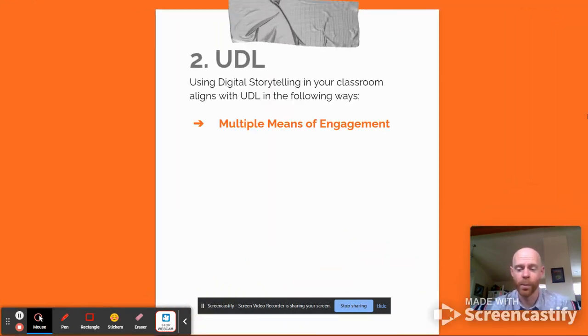Aligns in the following ways: multiple means of engagement. Students are able to choose their way of portraying what they know. So again, it's not just, hey, write this paper, answer these questions. They can choose. Maybe they're great animators. Maybe they love putting videos together.